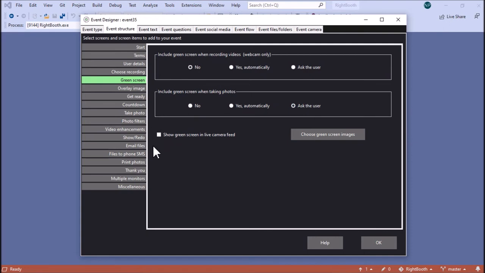Now there's a new option here which is to show green screen in the live camera feed. I'm turning that off because that's used for the RightBooth green screen replacement. Now you could put that on as well if you want, but you'd have to actually enable the RightBooth green screen as well as the remove.bg. So I'm not interested in showing the user what it's going to look like before it's captured, so I'm turning that off.